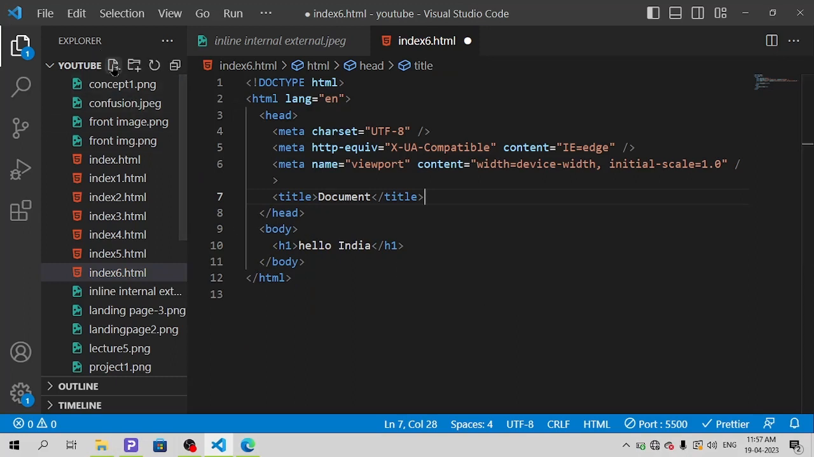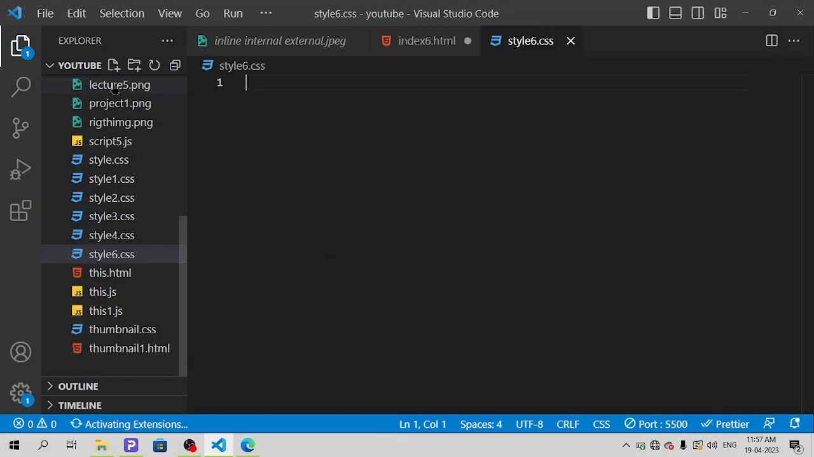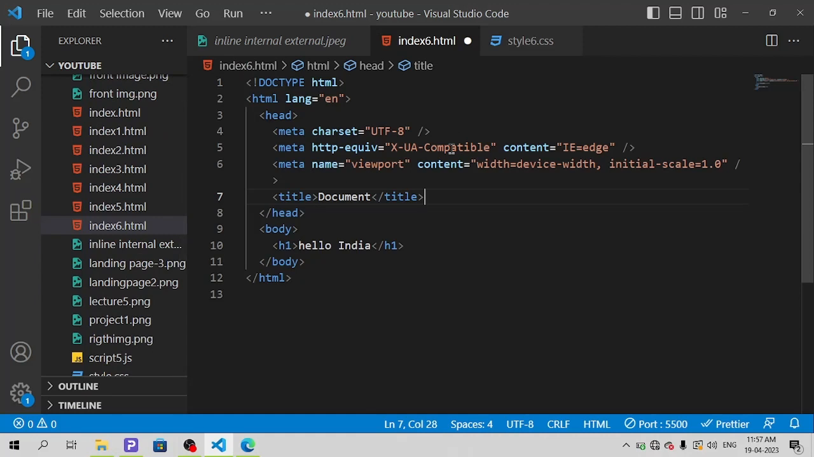Now we are going to learn by external ways how we can apply the CSS properties. So for that we'll have to take the CSS file. The name, style, etc., anything, so no problem. Here now we will have to link this HTML file with our CSS file.